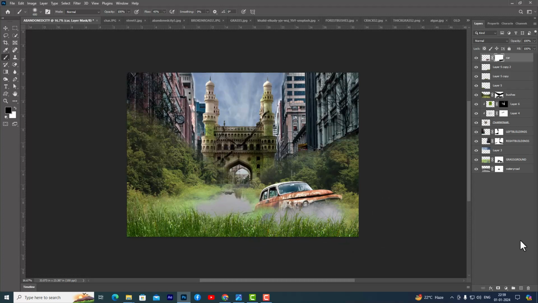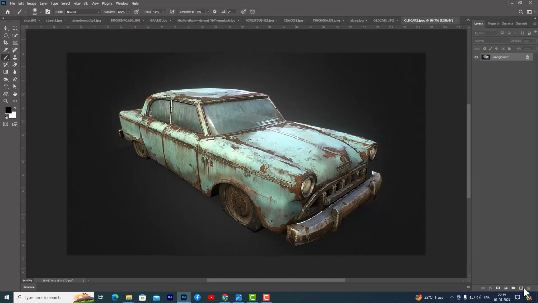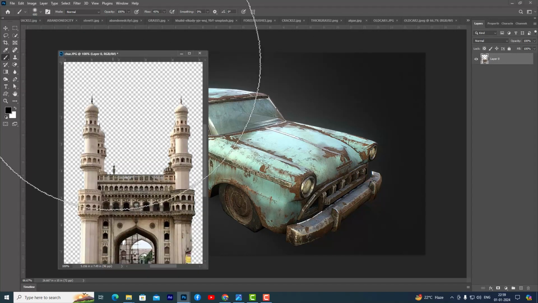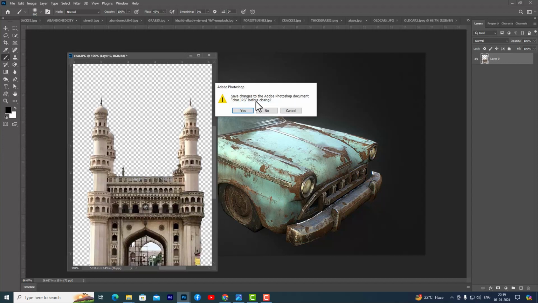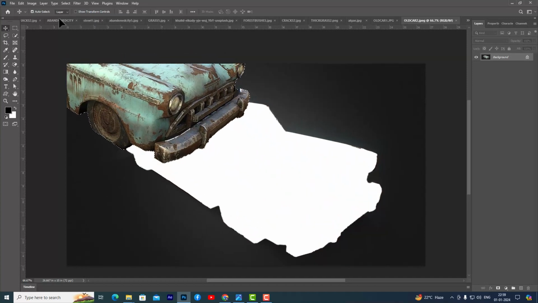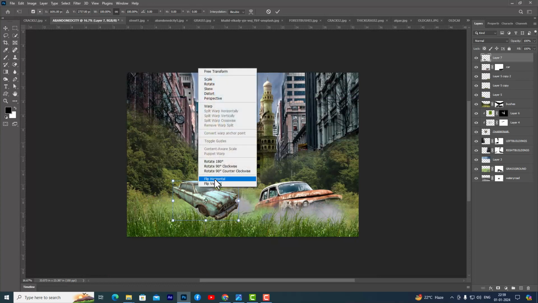Right. We'll get one more image of the car, or one more car. So this is another car image. So let's select it and let's remove some of the unwanted images here. Right. So let's select this car and let's drag this car image inside this document. Right. And let us flip it.